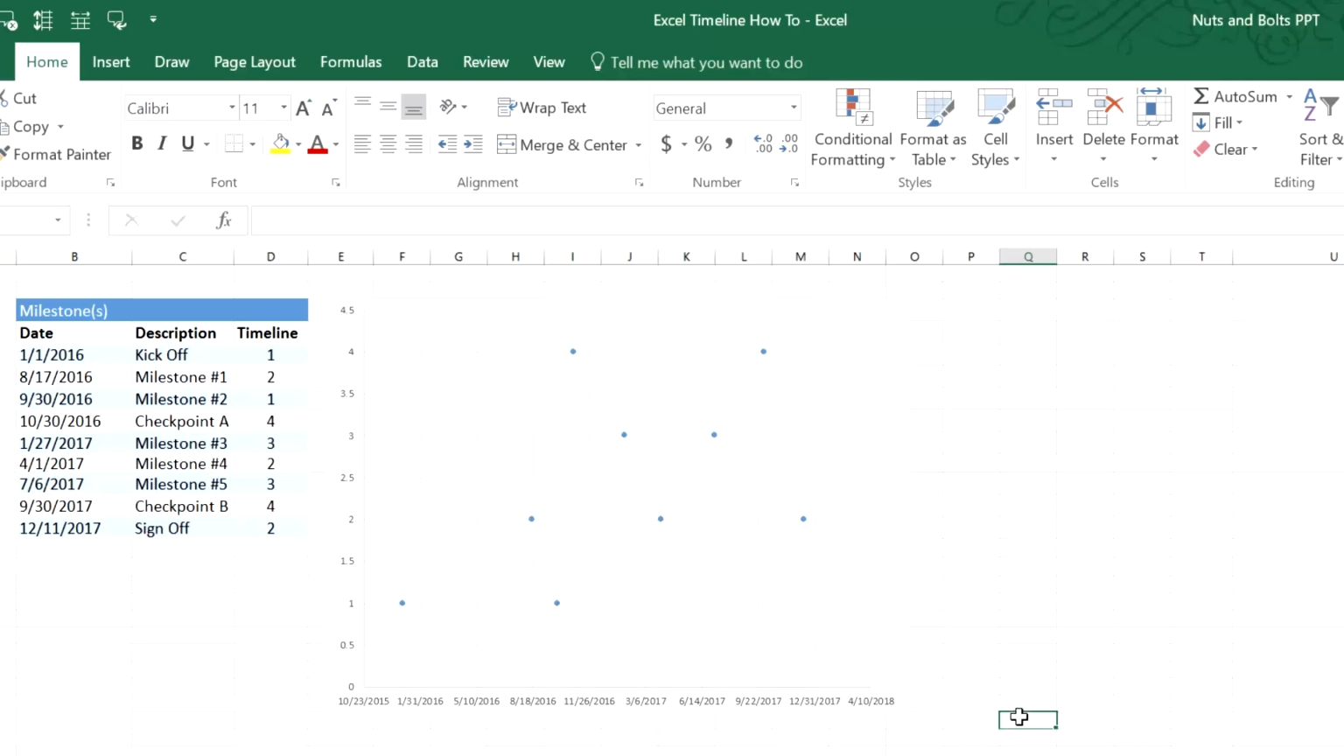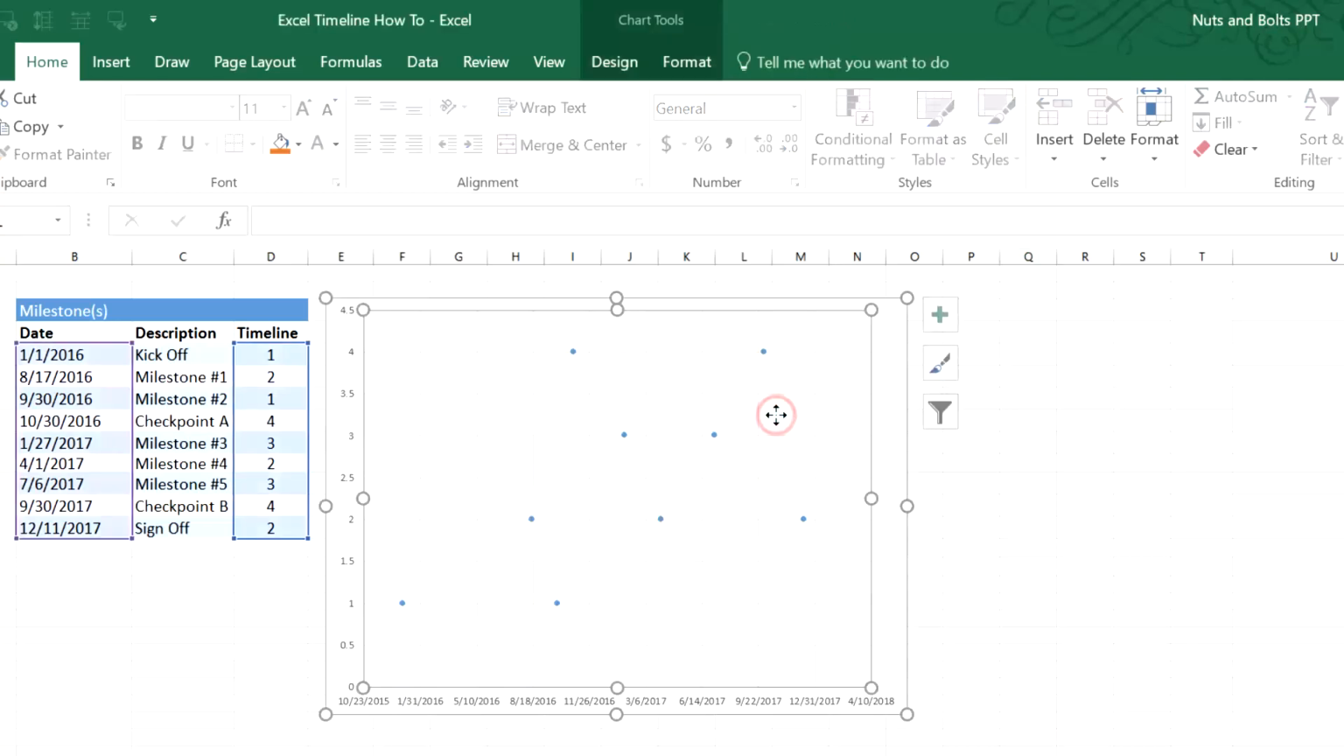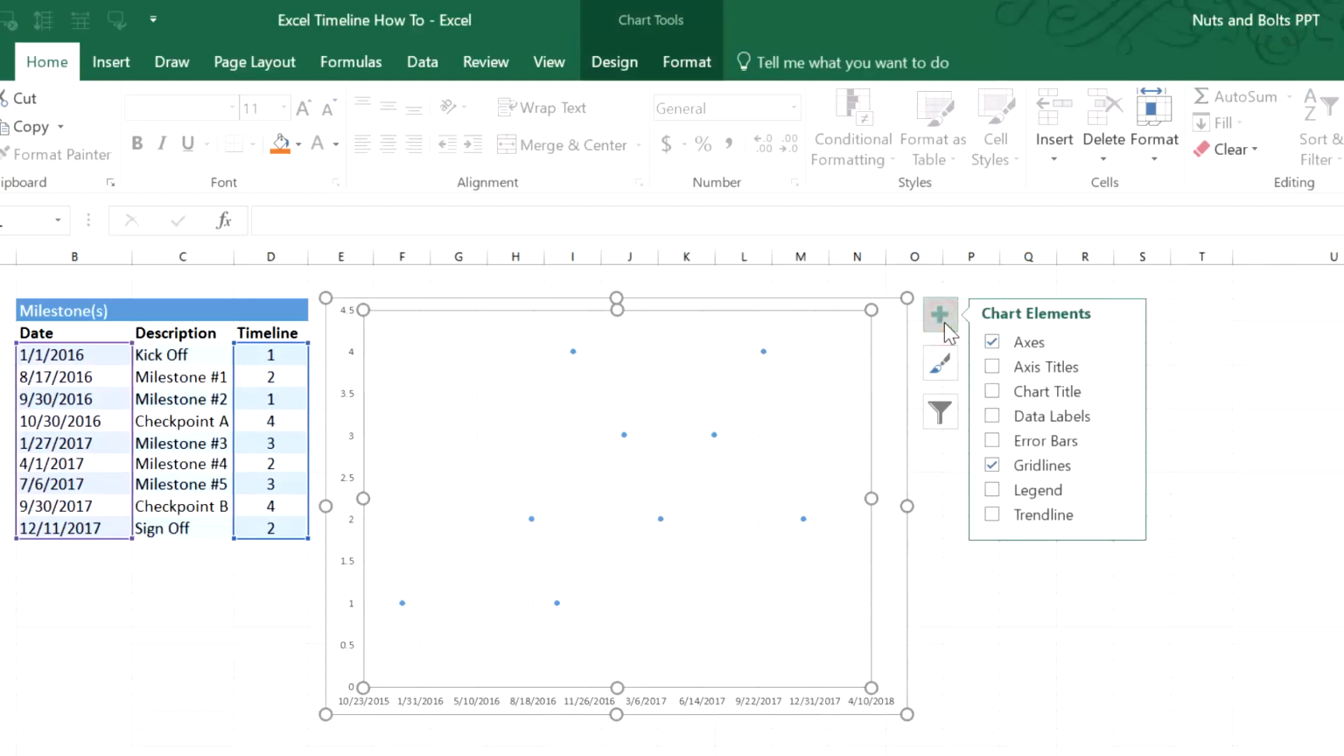To now turn your scatter plot into a timeline, select your chart and open up the chart elements up here on the right. The plus sign, open it up. Let's start by removing the grid lines. We won't need those for our timeline. And then let's also come up to the axis options, click the arrow on the far right, and unselect the primary vertical axis to remove it.